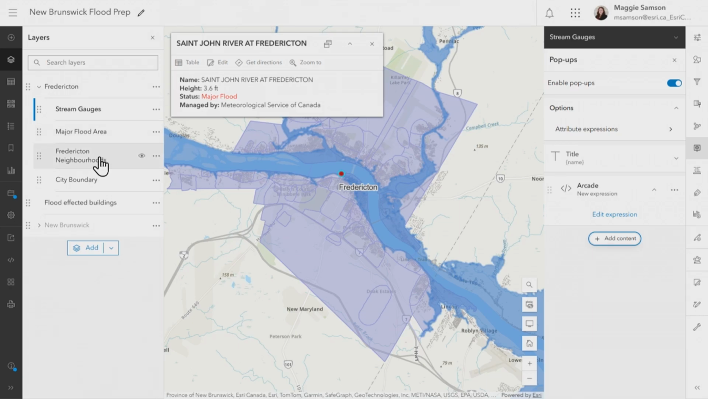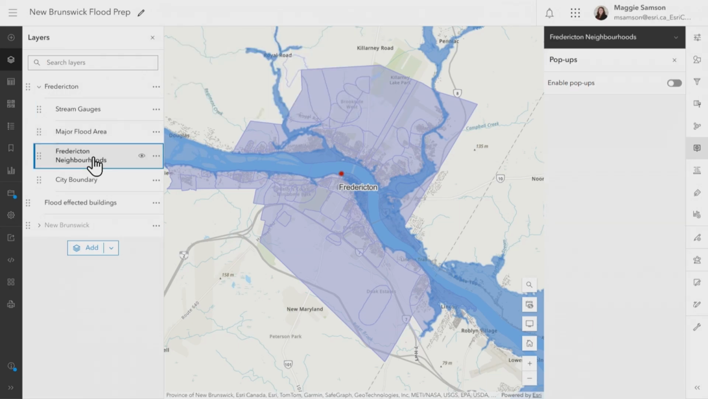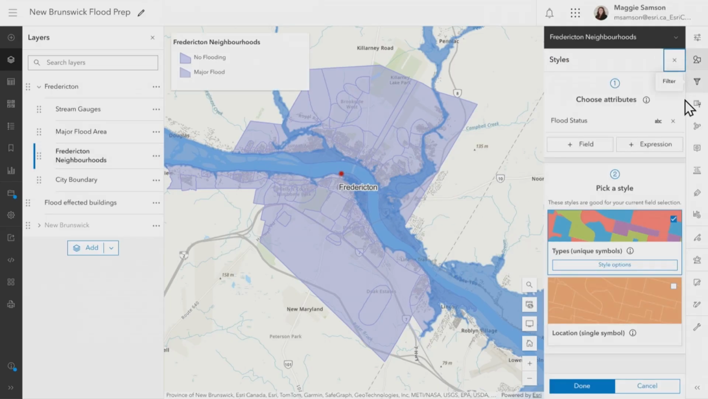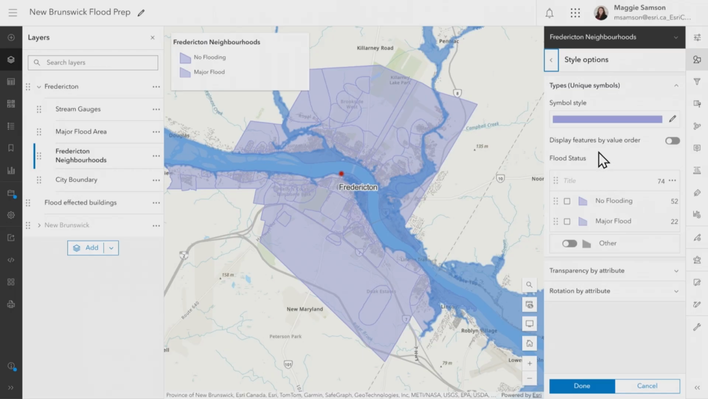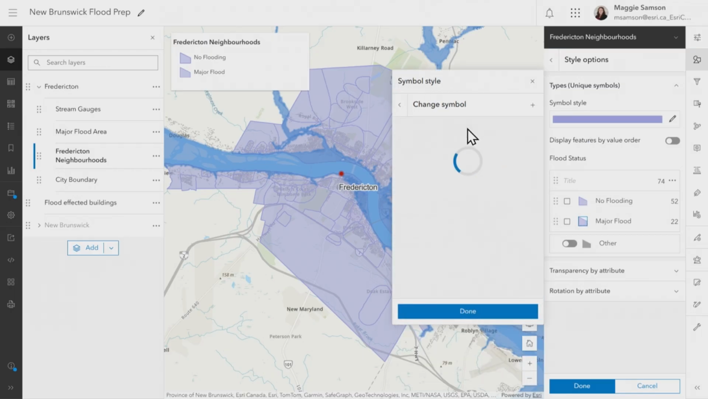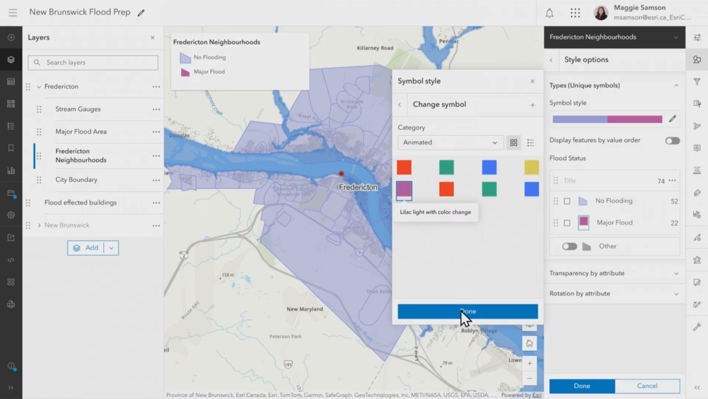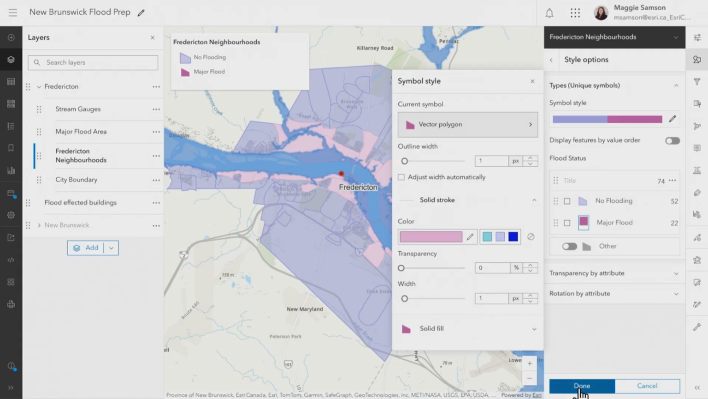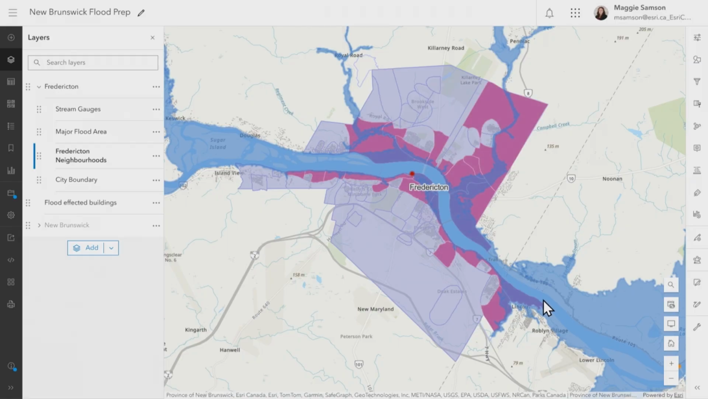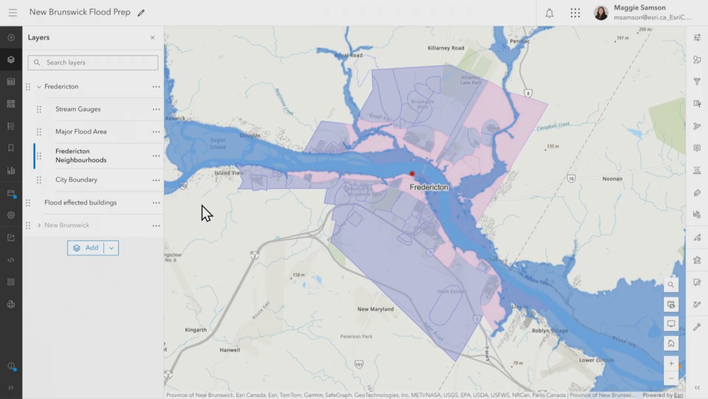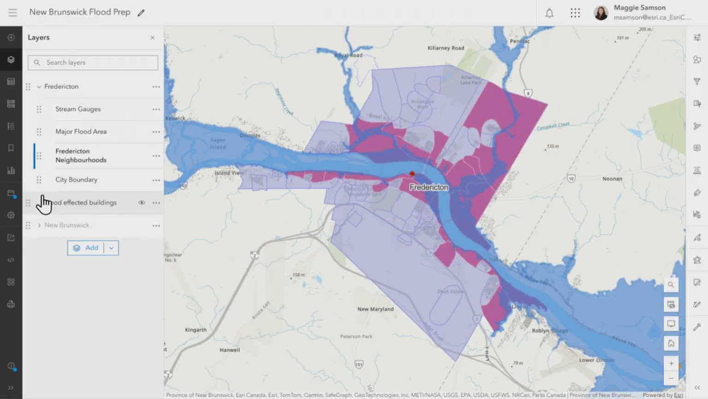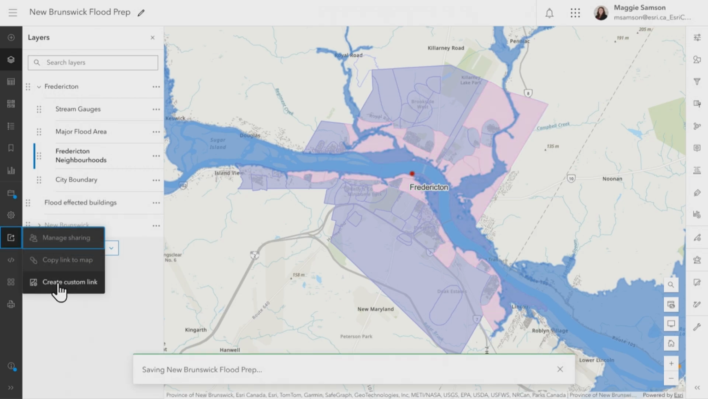The last thing I want to do before sharing this out is making it clear which neighborhoods are impacted by this flood, and I can do that with symbology. In the latest release of ArcGIS Online, animated symbology has been added for line and polygon features. So for any of my layers that fall underneath that flood, I want them to really stand out, and I'm going to add a flashing animation. It's going to take any spot there that overlaps, and instantly it's visible on the map where there is concern. I'm happy with how this looks, so I'm going to share it out to my community and colleagues.